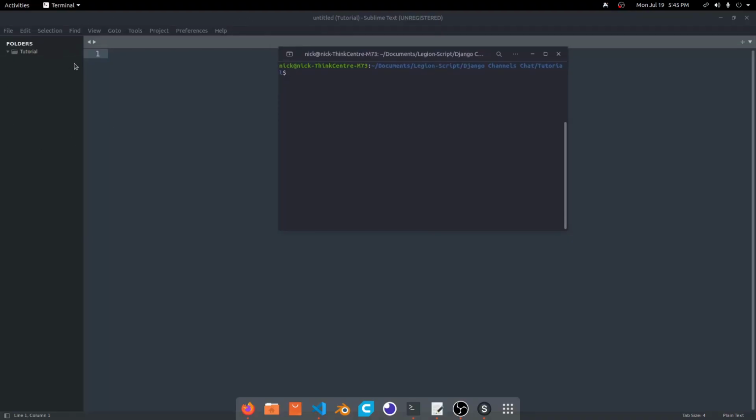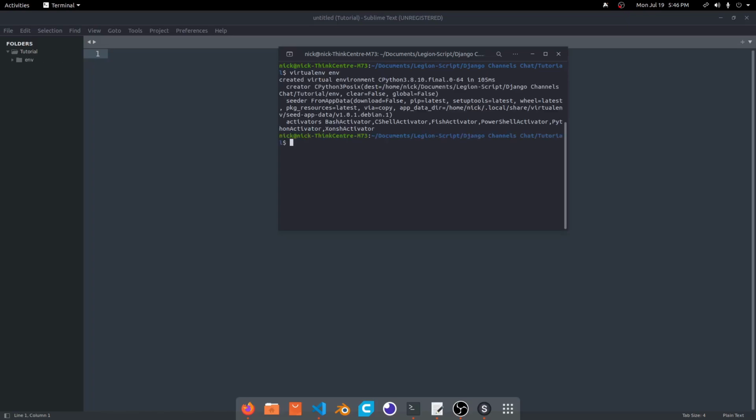Okay, so the first thing we do, we're in this directory for the project, is we need to set up our project. So the first thing I'll do is I'll create a virtual environment. So I'll type virtualenv. You might need to install virtualenv if you want to use this. And then on Mac and Linux, you can do source env/bin/activate to activate the virtual environment.